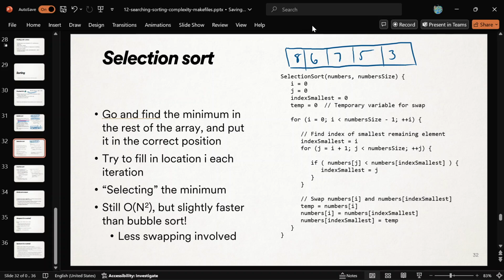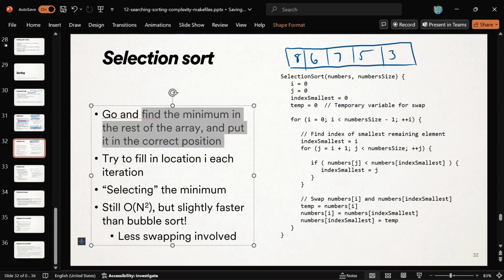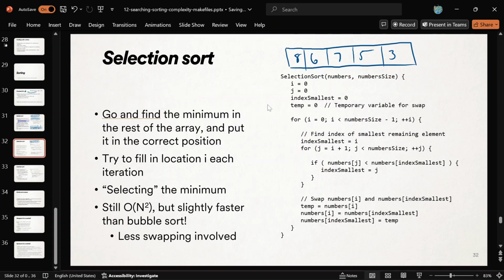And so, what selection sort is all about is it's going to go and find the smallest thing, and you know that the smallest thing needs to go at the start. Okay? So it's like, go find the minimum in the rest of your array, put it in the right spot. So like, all right, I'm going to fill in this index right now. Let me go find the smallest thing. Oh, it's the 3, so it'll swap. Swap the thing there with the smallest thing.